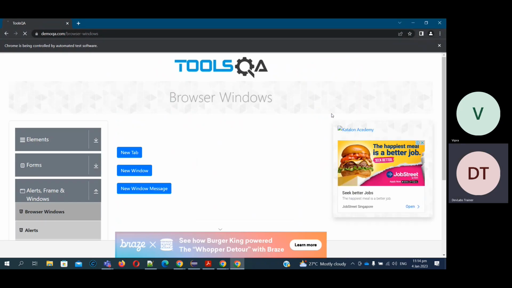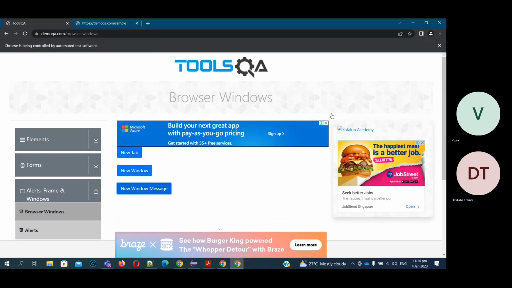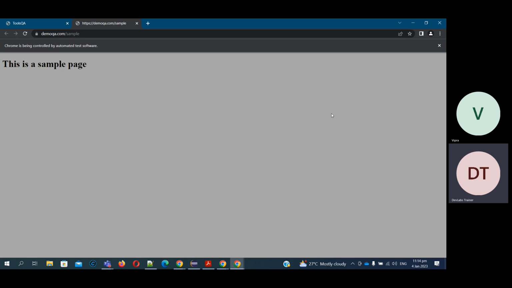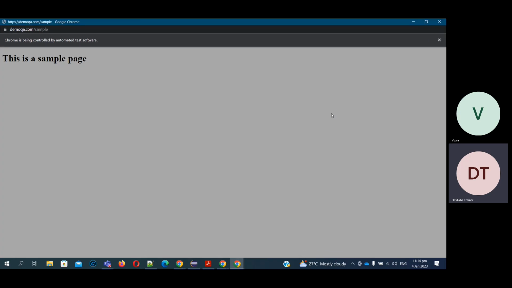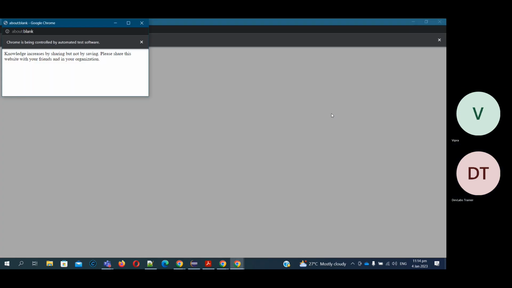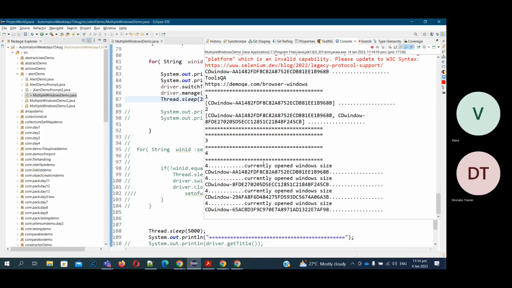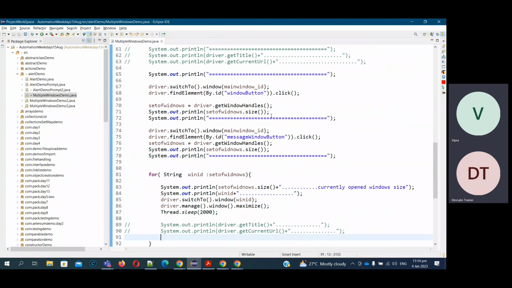Now we see here, first it opened all the windows and then it will switch and maximize, switch and maximize, switch and maximize. So here it was not maximized. You can see here, it is trying to maximize, but it is not happening. So this was the message window, some special window. That is the issue. But it's okay. I understand.